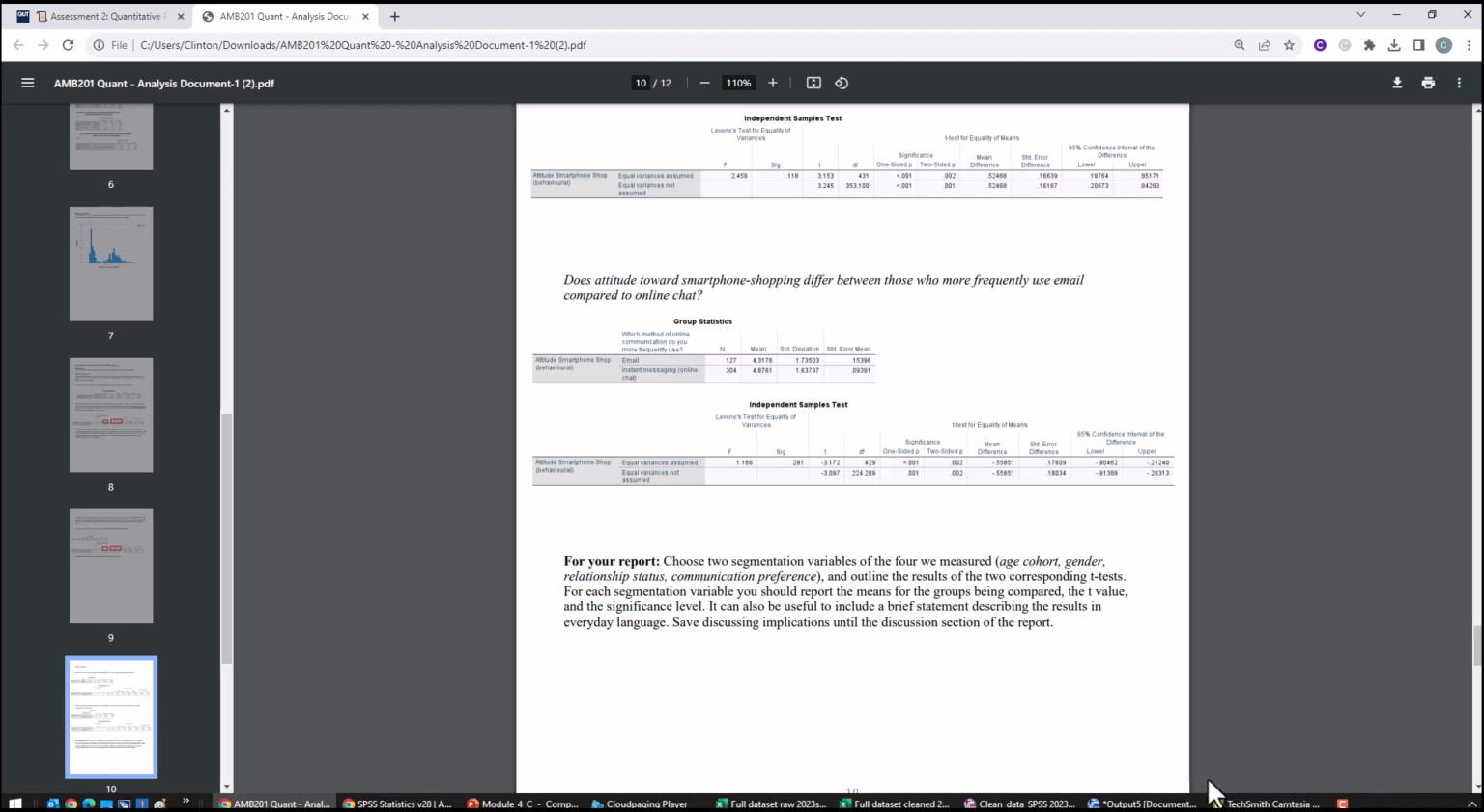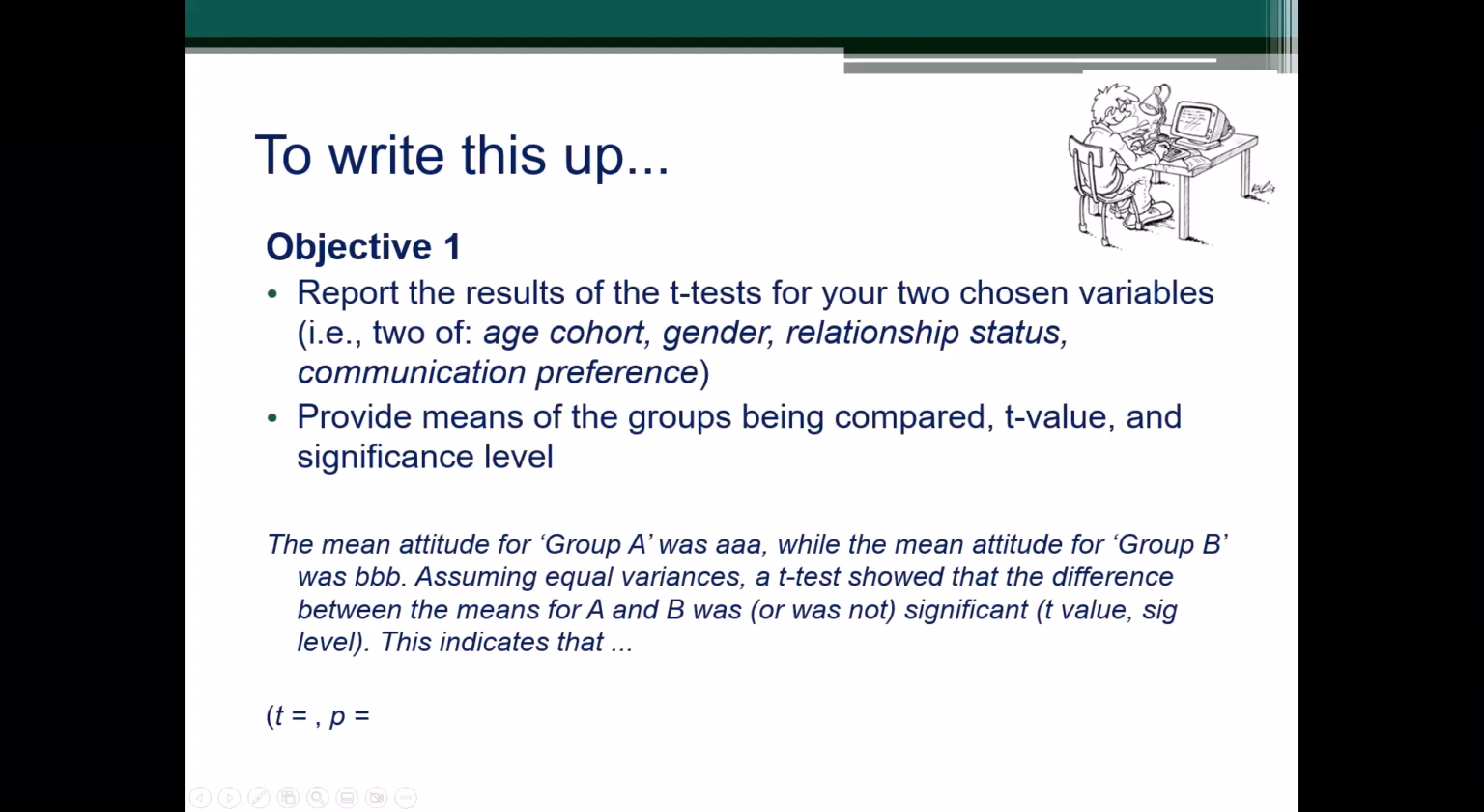So all of that is summarized for you in the analysis document. And this slide summarizes exactly what you need to do to write that up within your report. So you need to report the results of the t-tests of your 2 chosen variables, and to do that you provide the means of the groups being compared, the t-value, and the associated significance level.